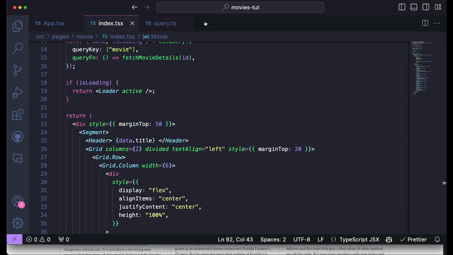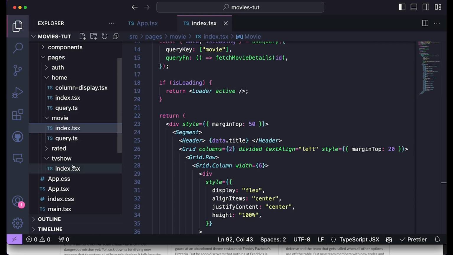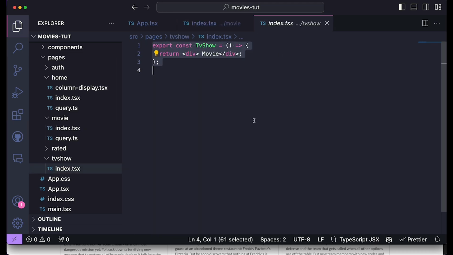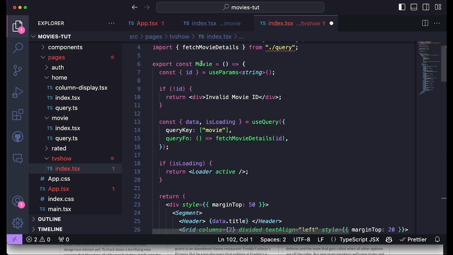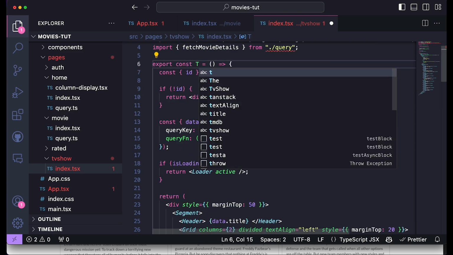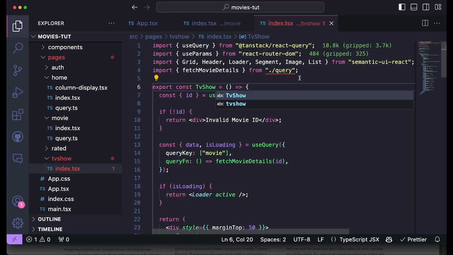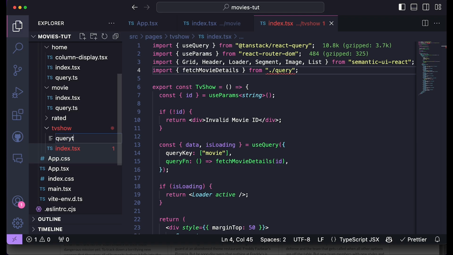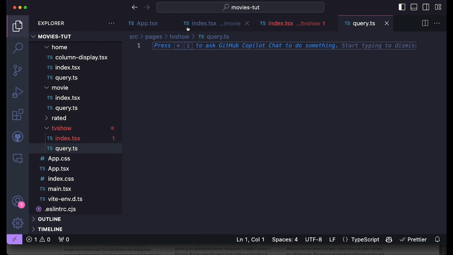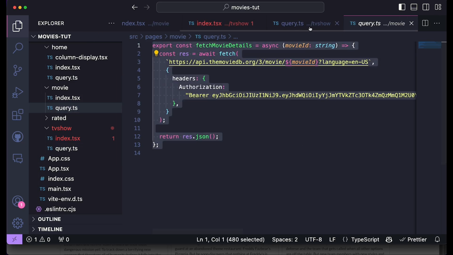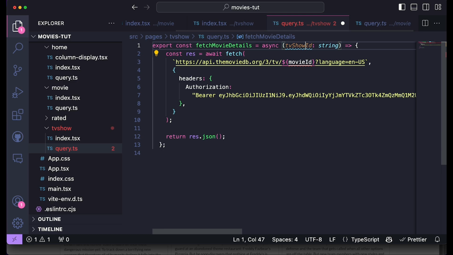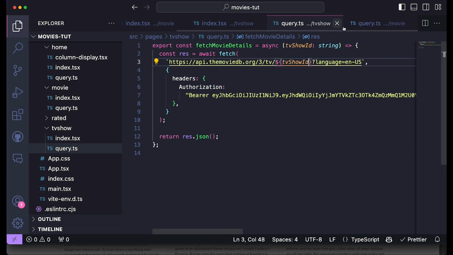So I'll close a bunch of these tabs because it's kind of annoying me, and I'll open up the TV show tab. And over here, I'll actually just copy all of this and paste it here because it will be very similar. It will have some differences, but it will be extremely similar. So I'll say TV show, and over here I'll also create a query.ts similar to the movie one. And I will even copy the query from here and paste it on this one. And just change this to TV instead of movie, and change this to TV show ID instead of movie ID, and paste this over here.